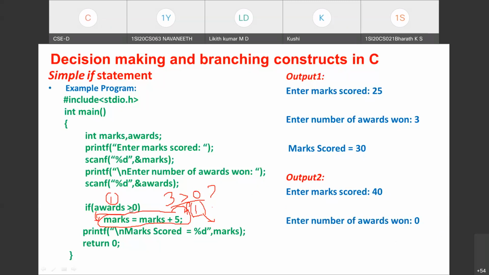Once this if condition is evaluated for this input, that is, 0 greater than 0 we are testing. No, 0 is not greater than 0. So what happens? The condition evaluates to false, so 0 will be returned. If 0, it is a failure, so control will not enter the if block. It will go to the next statement after the if block. What is the next statement after the if block? It is a printf statement. So the output you will get is marks code equals 40.